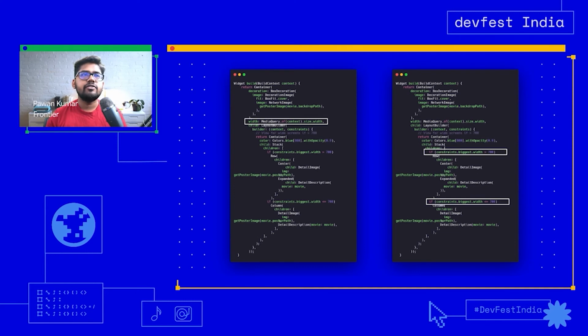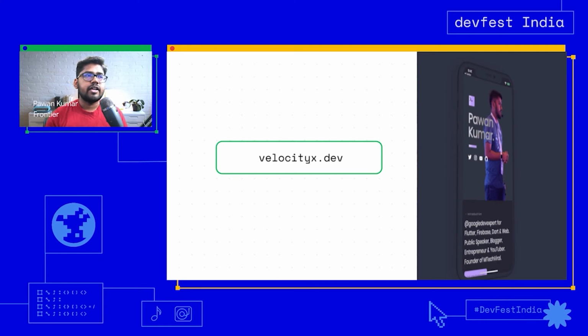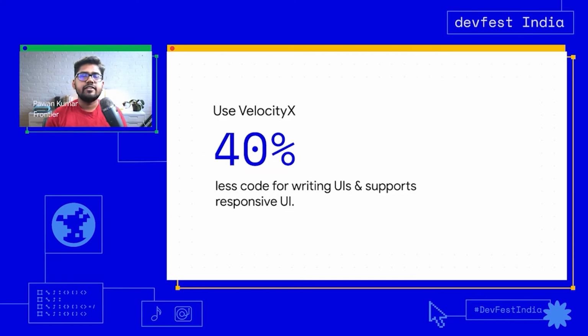So similarly, I also worked on the same thing, and I created a library, and that library is what I call velocity x. You can go to velocityx.dev and check it out. What I can say about velocity x is that it also helps you in decreasing your UI code by 40%. You have to write minimum code to achieve the same things. And it also supports responsive UI, which means it is very easy to deal with responsive apps using velocity x. So I'm going to show you a little bit of it.